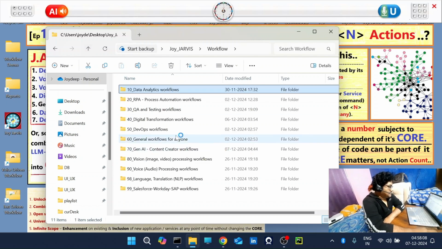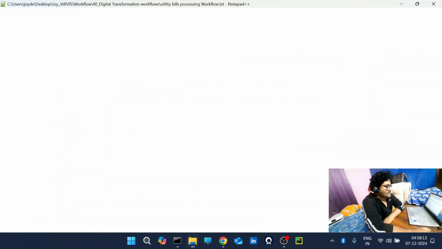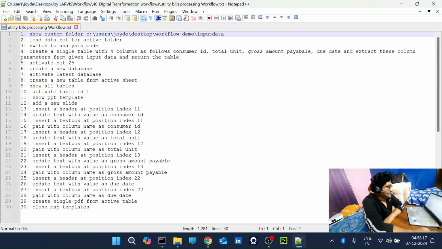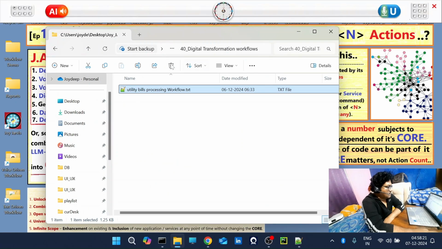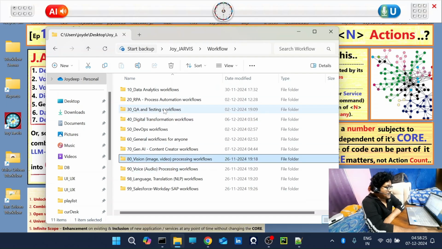So let's start with digital transformation. Let me show you the workflow first. In this workflow I will also cover the image processing example. I have created a combined workflow that will show you digital transformation as well as image processing together.